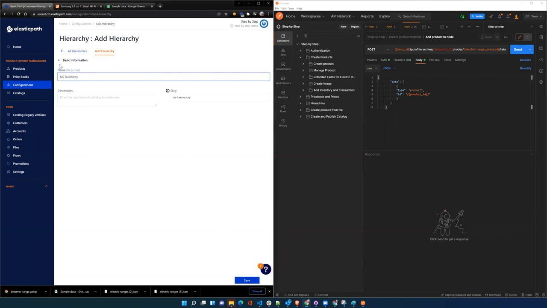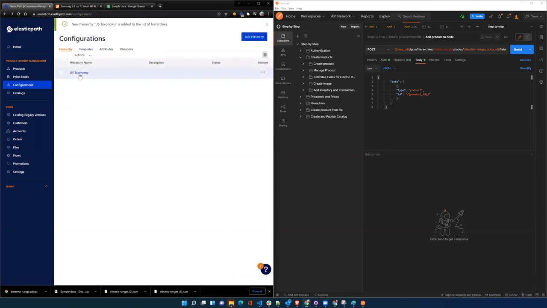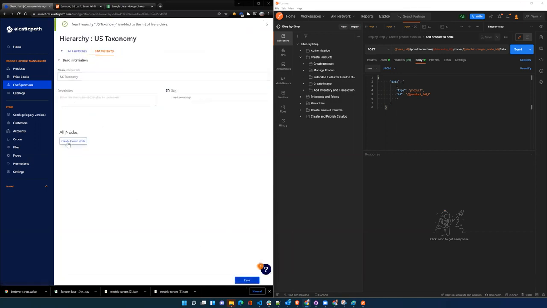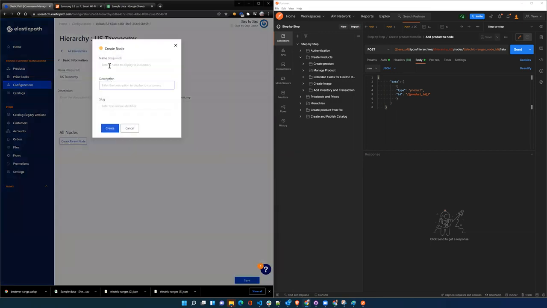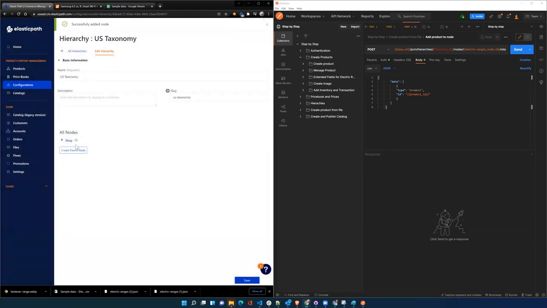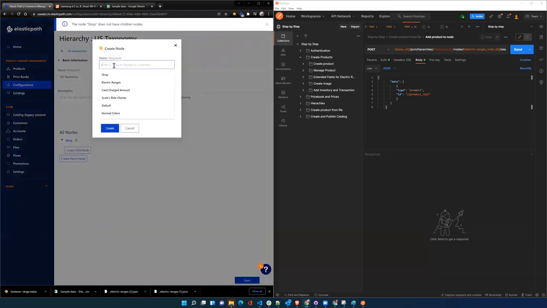And so we're going to call it US taxonomy, and we're going to save, and then we go in, and then we're going to create a parent node. We're just going to call this shop. That's the top level. It's the root node. And then from there, we'll create a child. We'll call that appliances.